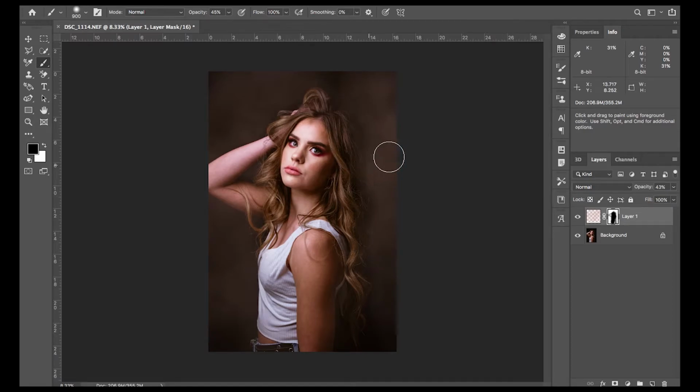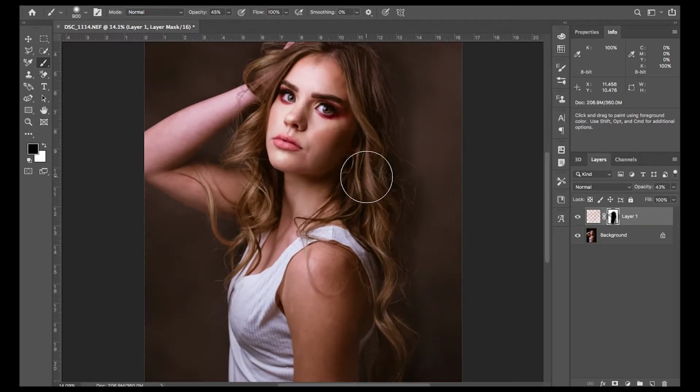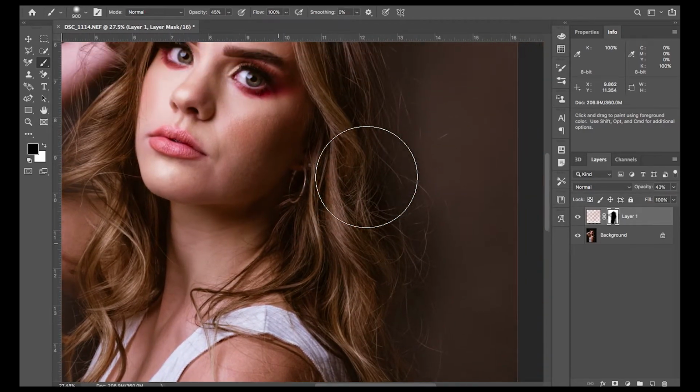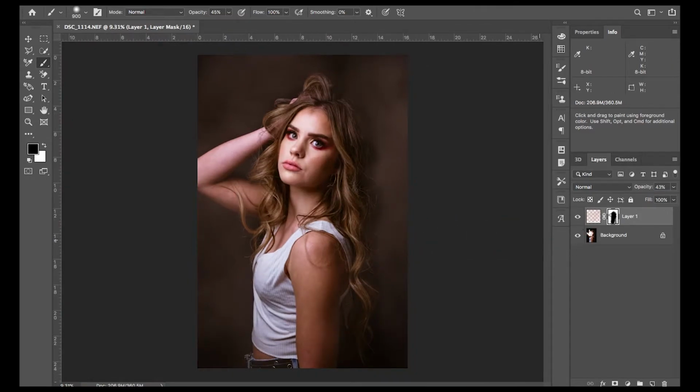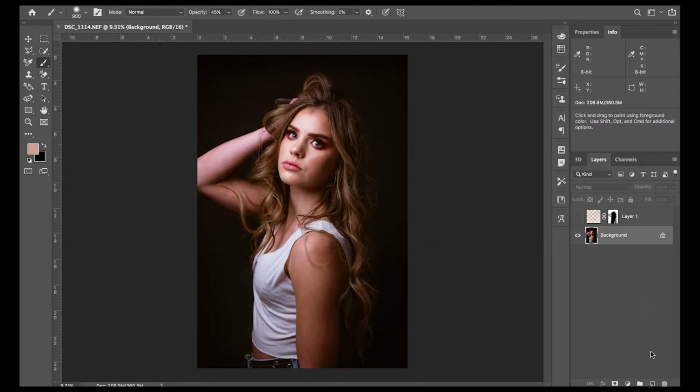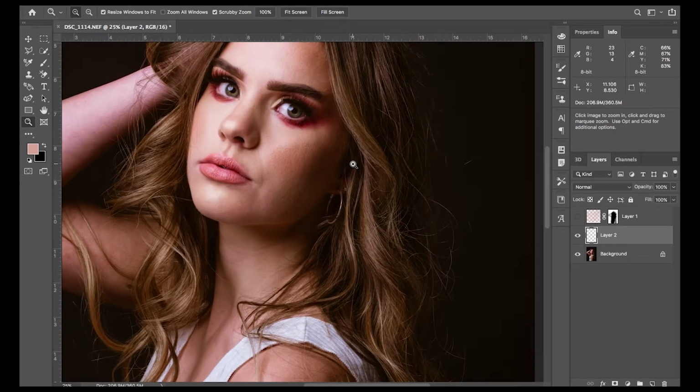Alright, so when I zoomed in, I realized I haven't touched up the hair yet. And so what we're going to do is create a new layer, hide the layer that I just made, and I put it underneath the fog so that it won't mess up the fog layer at all.